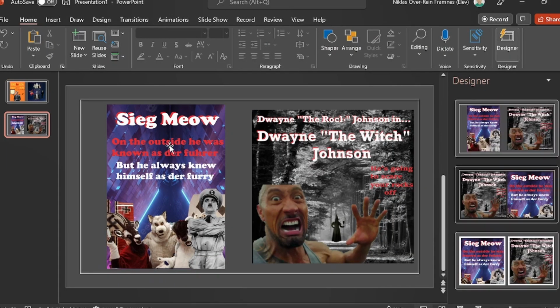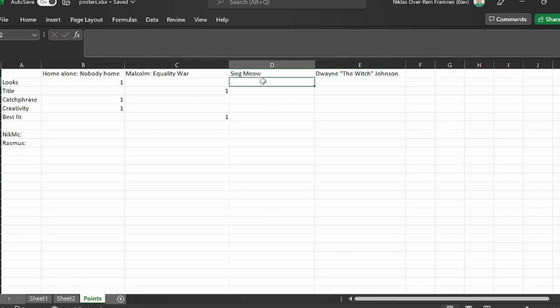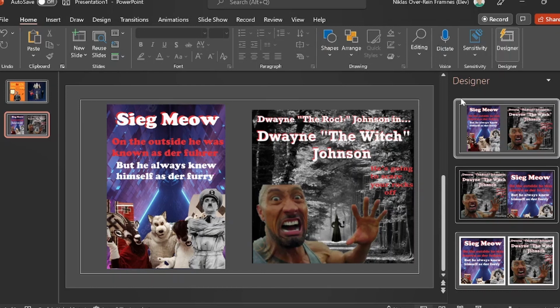Okay, this is the next: Sieg Meow versus Dwayne the Witch Johnson. Alright, first of all, looks. I think yours is a little bit messy. Sieg Meow, there's a lot going on here. Colors. The background doesn't really fit. Yeah, why did you choose that background? I have no idea.